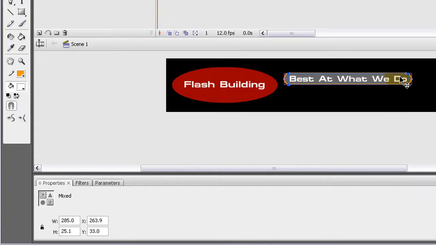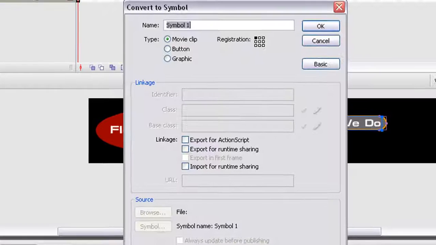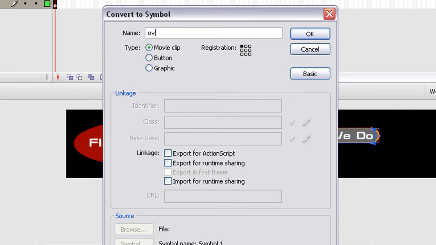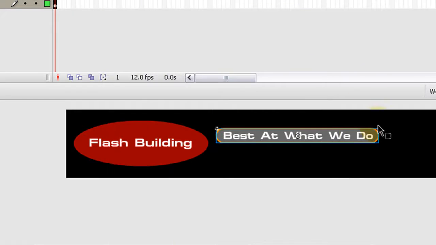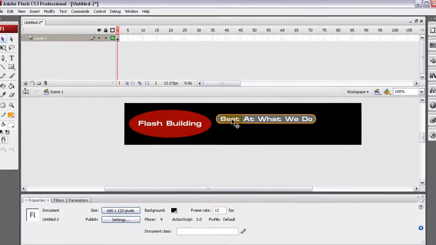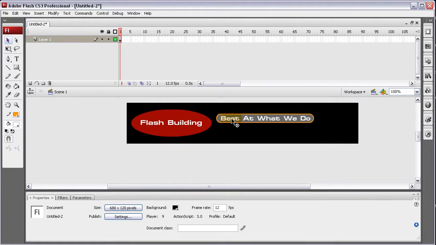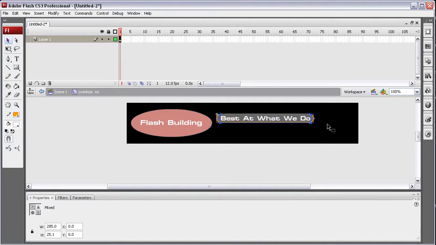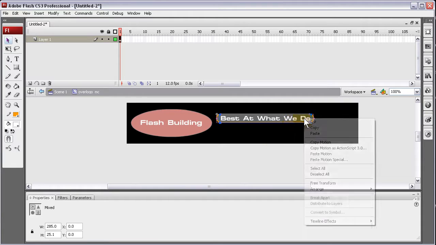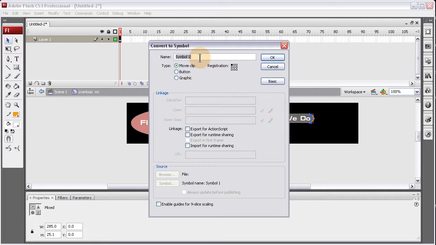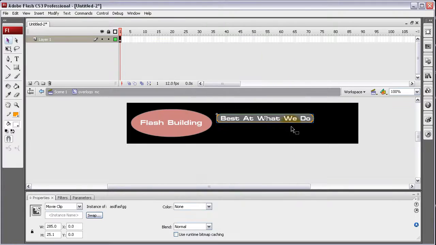Okay, so let's grab both of those and convert that to a symbol. And this is going to be over logo underscore MC. Registration top left, movie clip, okay. Alrighty. Now, what we have to do to make it a little bit more like the one at my site is double click inside of this now and convert that to a movie clip again. Convert to symbol, name it whatever you want. You can name it inner clip or whatever.